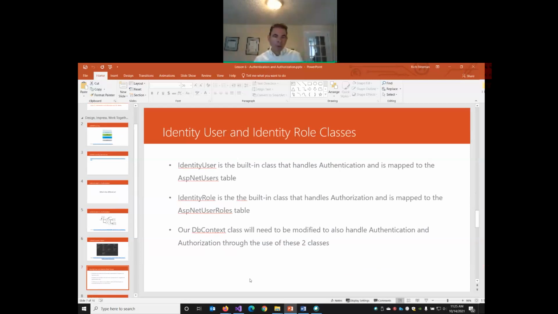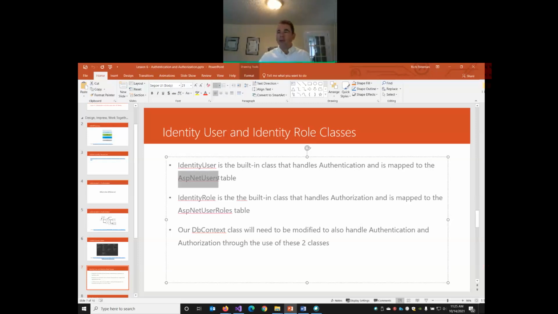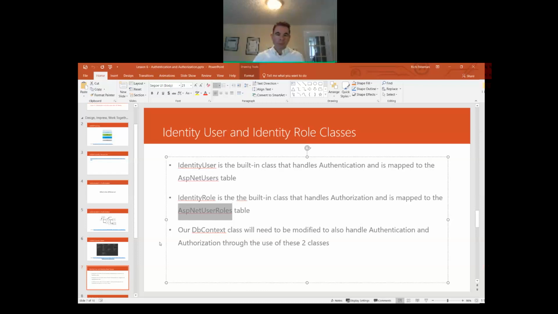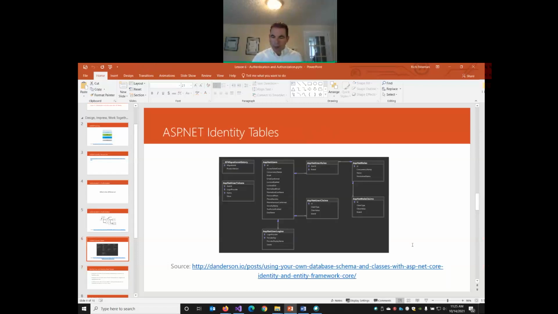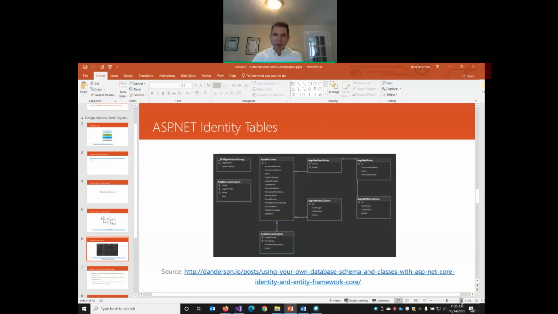So there's a few basic classes we're going to be working with. For authentication, we're going to be working with a class called Identity User. And those user accounts get stored in the ASP.NET Users table. The class for managing authorization is called Identity Role, and it's mapped to the ASP.NET User Roles table.